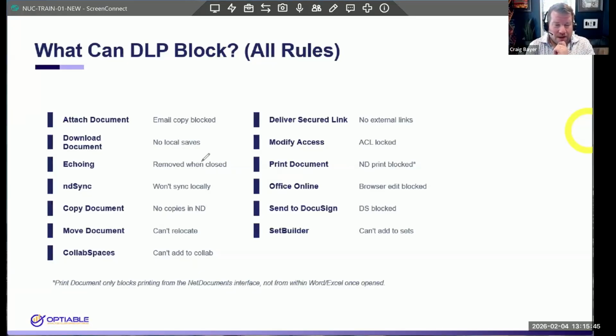Block the ability to open in Office Online. Block the ability to send a DocuSign. Block the ability to be added to Set Builder. The new one, which I think some of you will find important, is block the ability to be added to the NetDocs AI assistant. The NetDocs AI assistant, which we're doing a webinar on soon, is NetDocs' AI tool to query documents, and you could turn on a DLP policy saying, hey, nothing here can be added to the NetDocs AI assistant to query any information.